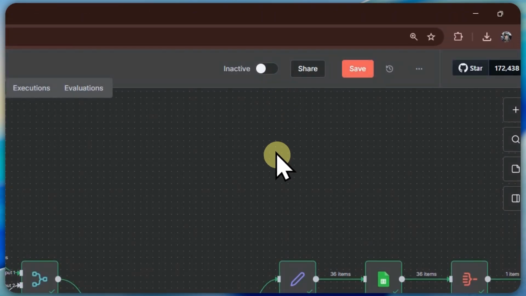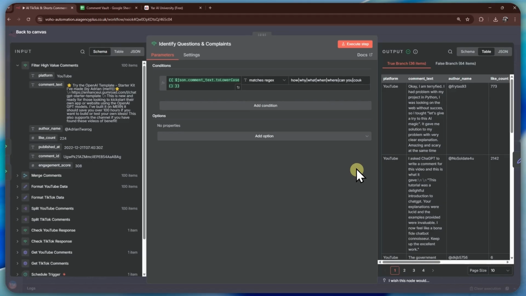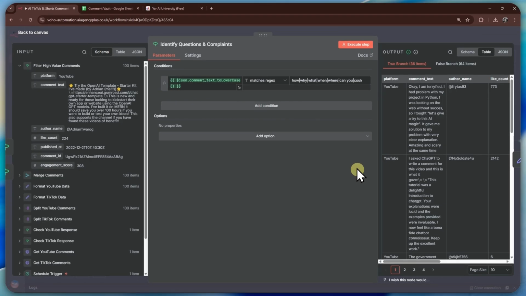Third, customize the keywords in Identify Questions and Complaints. Add words your audience uses. For example, if you do AI agents, add keywords like agent, prompt, workflow, API, webhook, automation. This makes the classification more accurate for your niche.